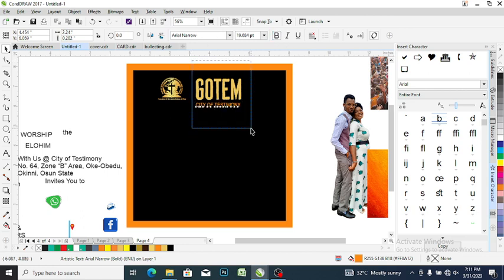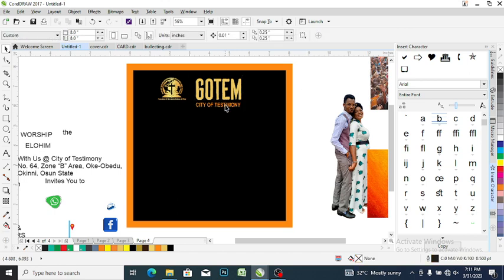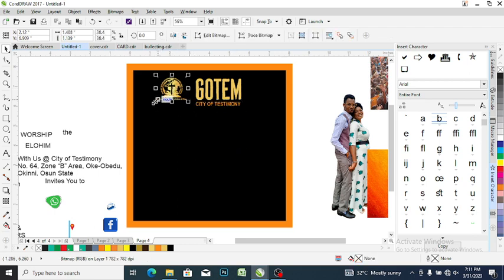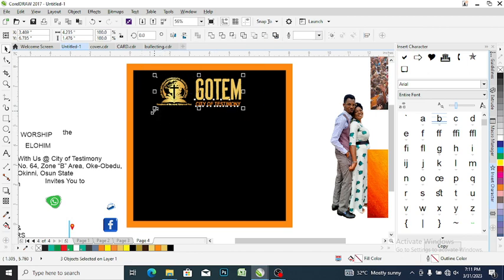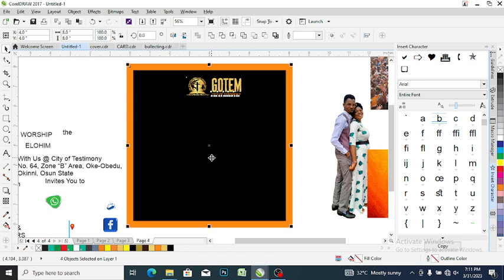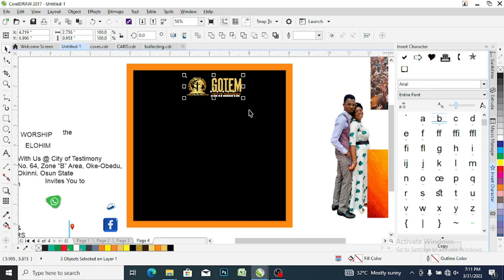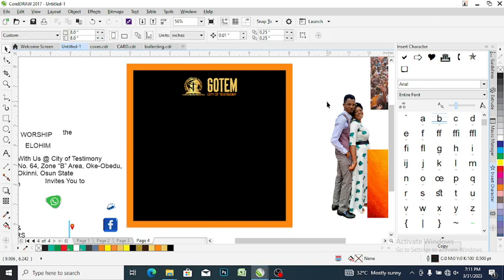Then I will select this and press Ctrl C to centralize it. Then you can bring it up, and here I have the logo. I'm going to make it the same size. Bring it closer to it, select all together and reduce them, giving it the same size. Having done this, select and group this together with Ctrl G on your keyboard. Select with shift and click, then press Ctrl C to centralize this.